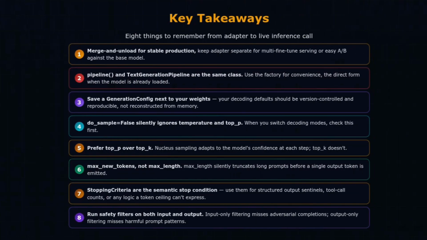8 takeaways. 1. Merge and unload for a stable single model production deployment. Keep the adapter separate for multi-fine-tune serving or easy A/B against the base model. 2. Pipeline and TextGenerationPipeline are the same class. Use the factory when you want convenience, use the direct form when the model is already loaded. 3. Save a GenerationConfig next to your weights. Decoding defaults should be version-controlled and reproducible, not reconstructed from memory at every call site.